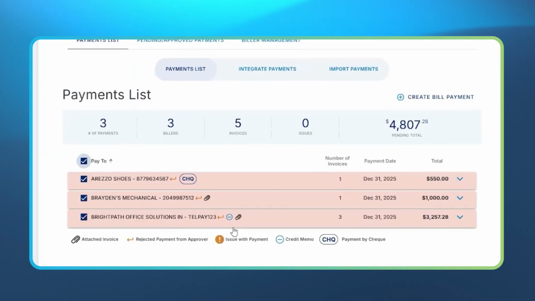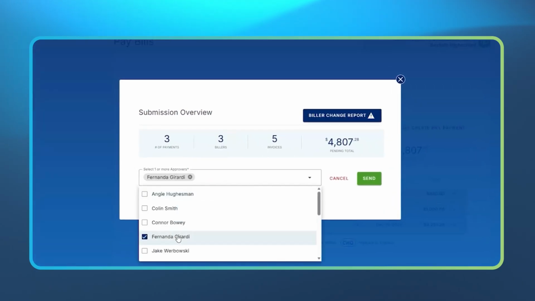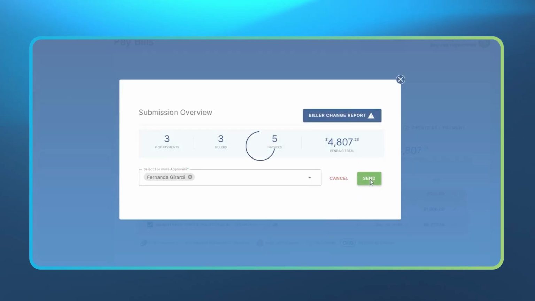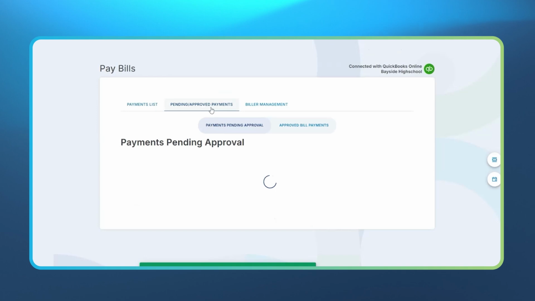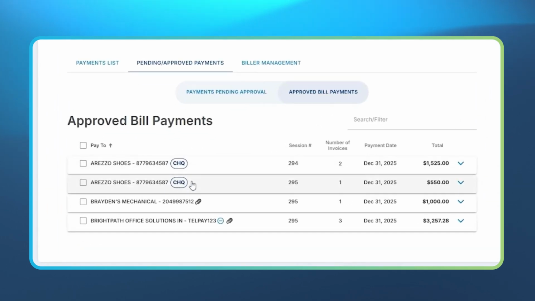I'll click Preview again, and since I'm also an approver, I'll auto-approve this payment. Finally, under Approved Bill Payments, you can now confirm that the payment has been successfully submitted to Telpay. And just like that, your payments are complete. Telpay will now schedule them according to your selected settings.